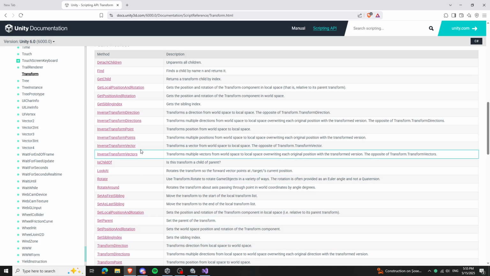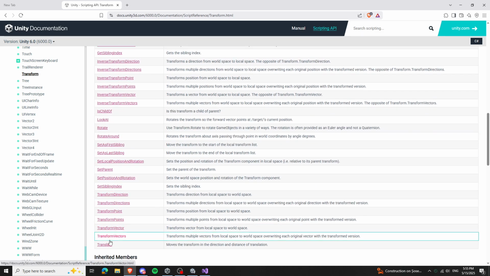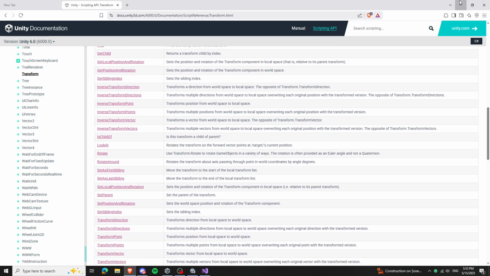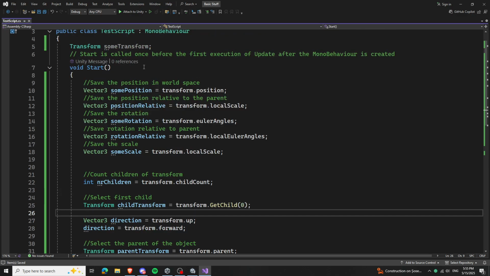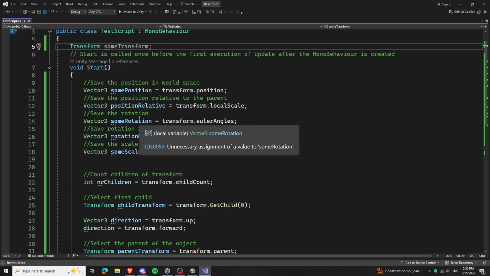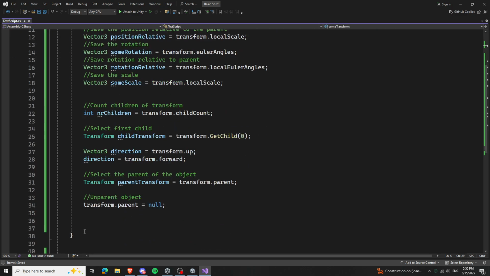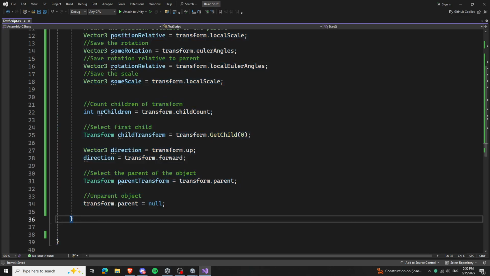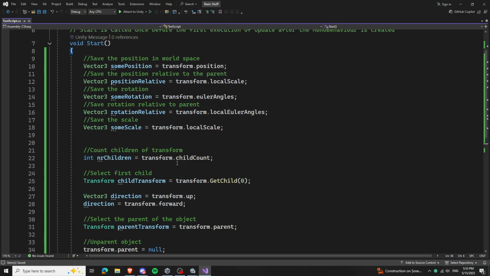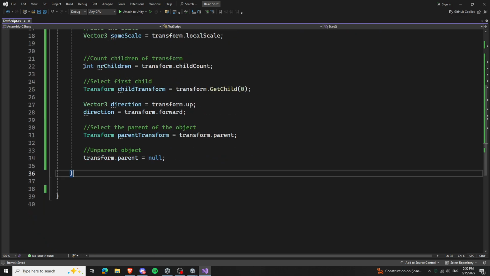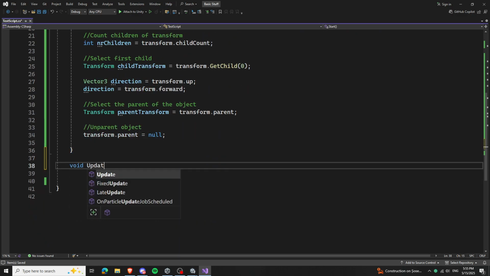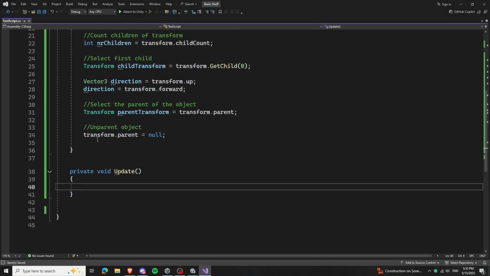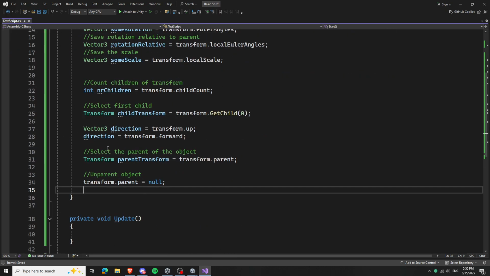Okay, let's see. Translate, rotate, yes. How to move an object using teleportation. So we're not using the physics system, we just teleport it towards a direction. So for that, you usually do it in the update function. You do it in the update because you want to move it every frame sometimes, but that's not important. I'll delete update.